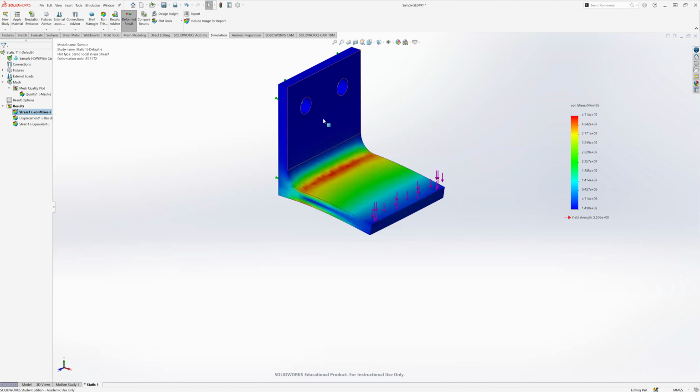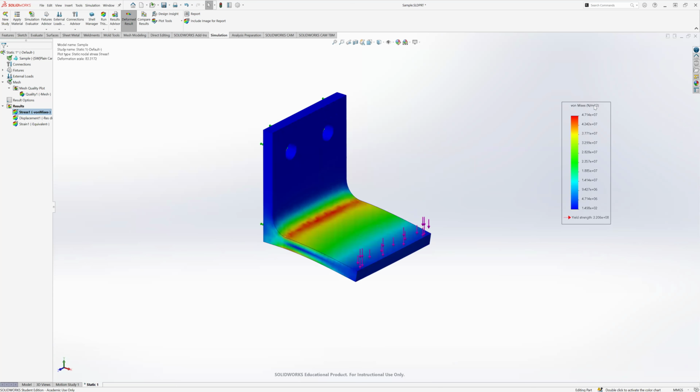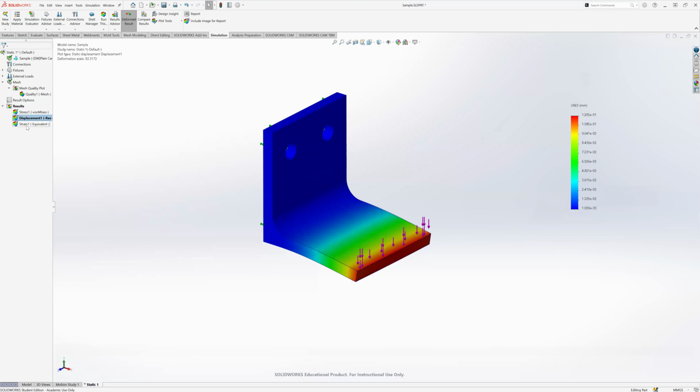When you run the study, how long it takes depends on the computer you have, how many elements you have, and how complex the study is. This one was obviously very, very quick, but they can vary. Your default plot here is going to be your stress plot. This is von Mises stress. When SolidWorks comes out of the box, it comes with three default plots: your stress, your displacement, and your strain. So for stress, let's see here.